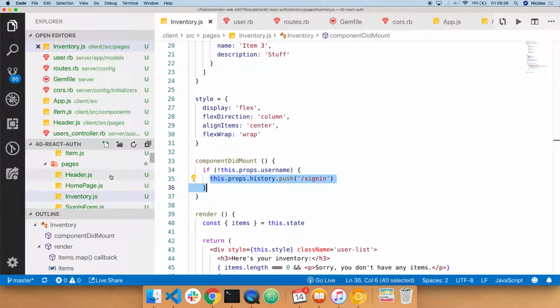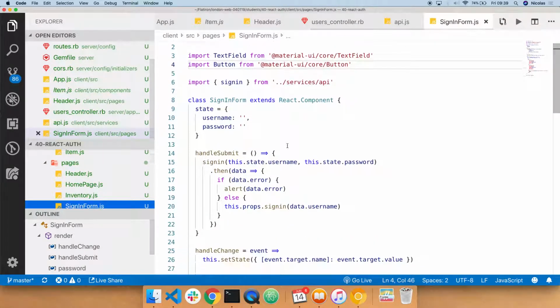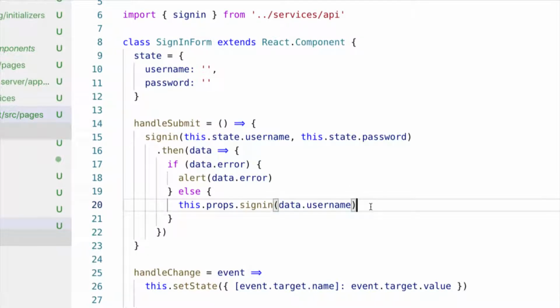So for now, if we take a look at the sign-in form, what we're doing right now in this sign-in page is we're just sending the username to this sign-in method that we had in app, remember? So we can put that username in the store and state.